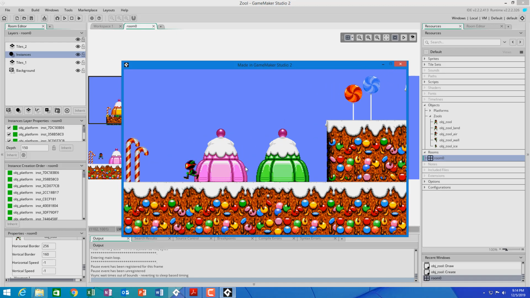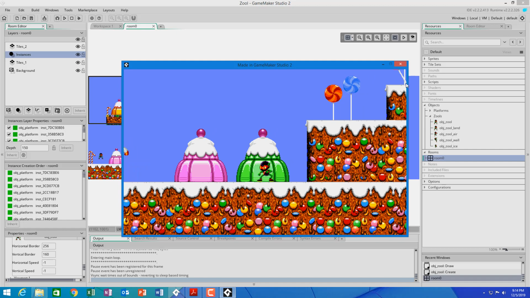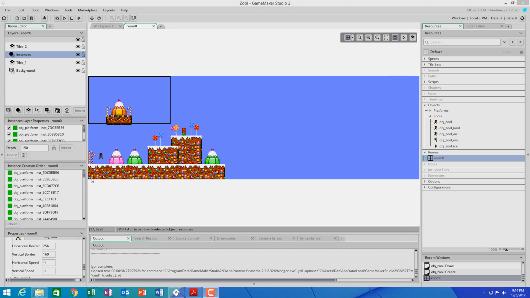Now we haven't done all the changes yet to get this to work. I want to show you what changes you need to make. Right now our Zool is hanging in the air when we're running back and forth. So how do we get him to fall to the ground? Well, we have to take a look at getting Zool to fall, and that means we have to take a look at the Object Zool Air object.